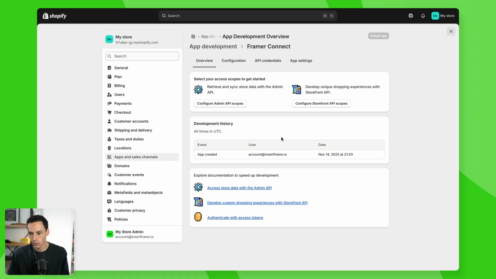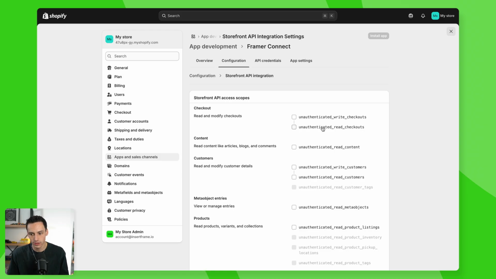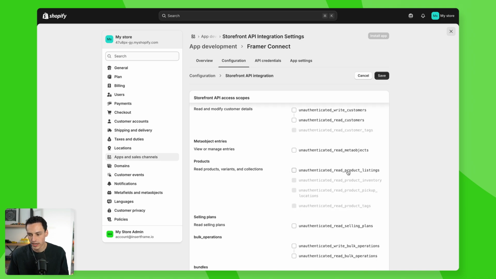Okay, great. So now what we want to do is go to configure Storefront API scopes, because we essentially want to decide what information we want to send to Framer. So I'm going to click on this, and this is really important that you tick these things. Otherwise, Frameship will not work. So we need to select unauthenticated write checkouts and unauthenticated read checkouts. We also need unauthenticated read product listings, unauthenticated read product inventory, and unauthenticated read product tags. That's it, and then we can click on save.